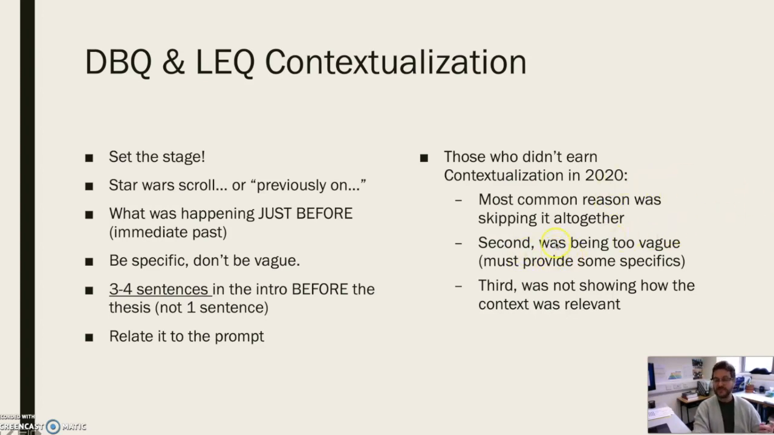They didn't provide specific examples. It was like, hey, you know, history was crazy at this time, man. Like, I don't know, it was crazy. That was your contextualization? No, you've got to be specific. Why was it crazy at that time? What crazy thing was happening? Third was not showing how the context was relevant, meaning it was not tied to the prompt, right? I mean, I could talk all day about how crazy history was.